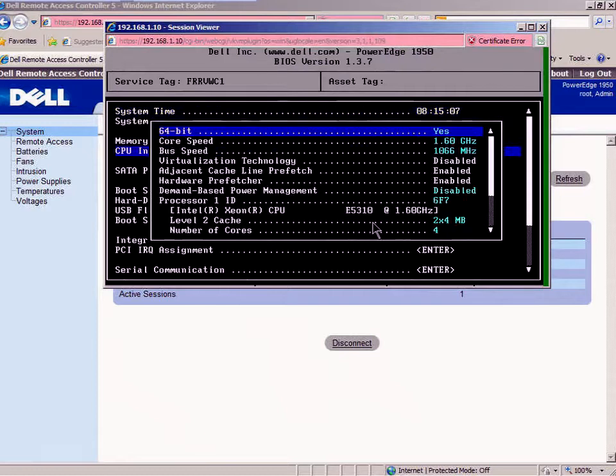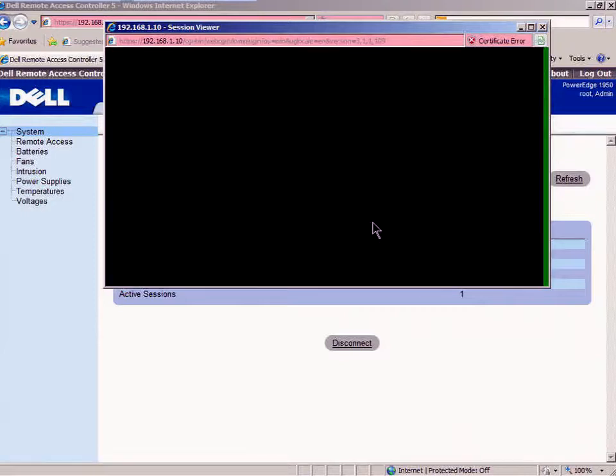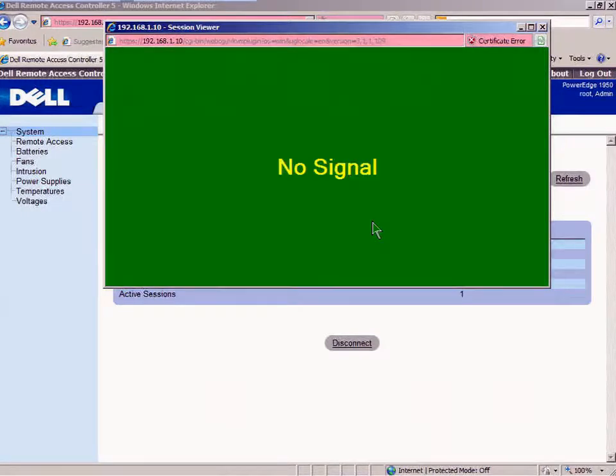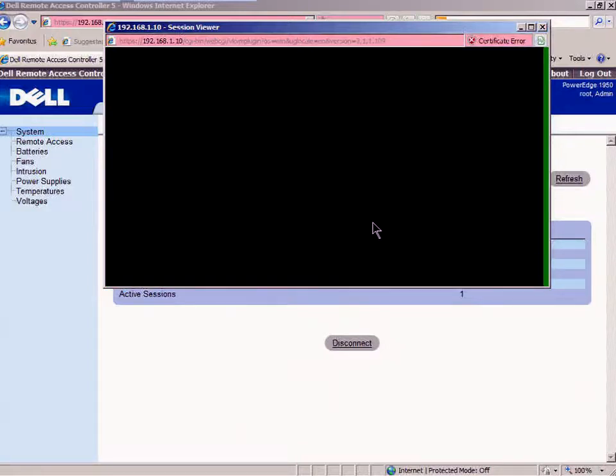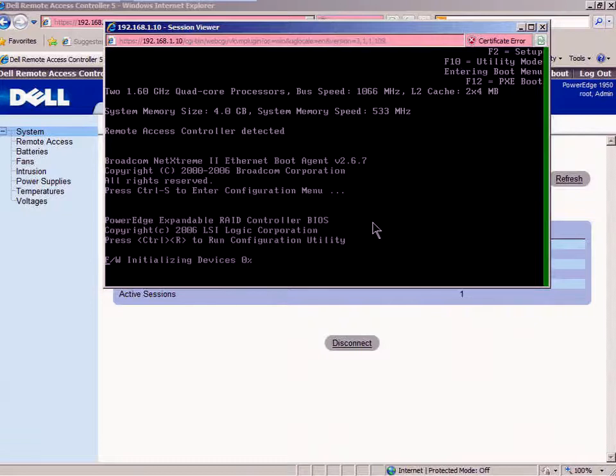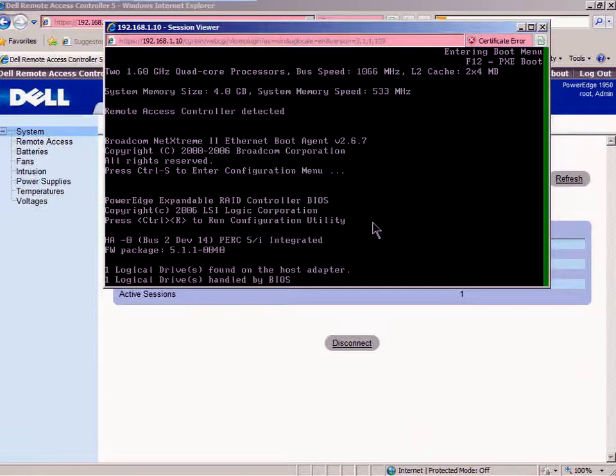And I'm going to go into processor, and here's virtualization technology. I'm going to enable that. And once I enable it, I'm going to press escape, save and exit. Watch this thing restart. Go to the boot menu, and I'm going to start the Xen server install. Yeah, I have a lot going on. I'm going to make sure that you guys can see how this works very clearly.